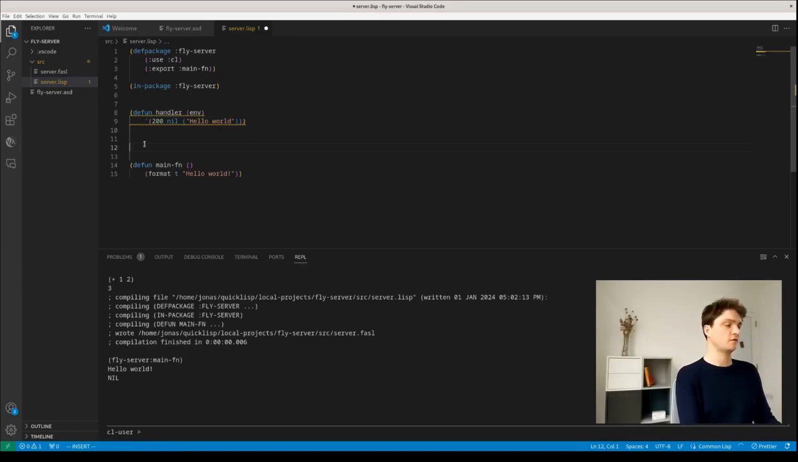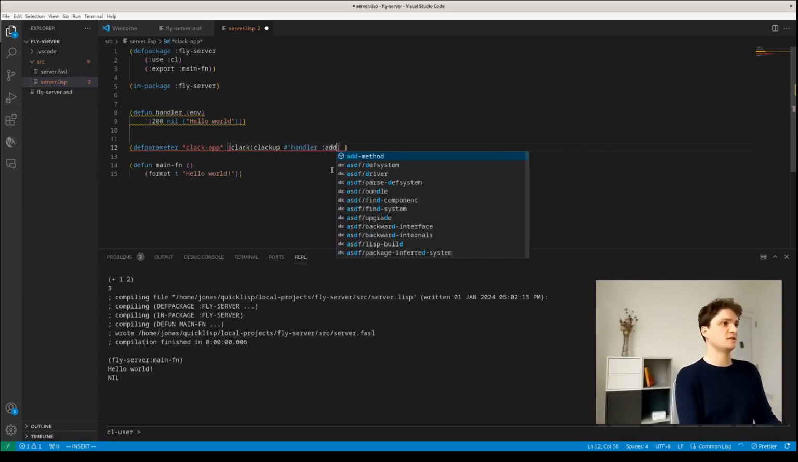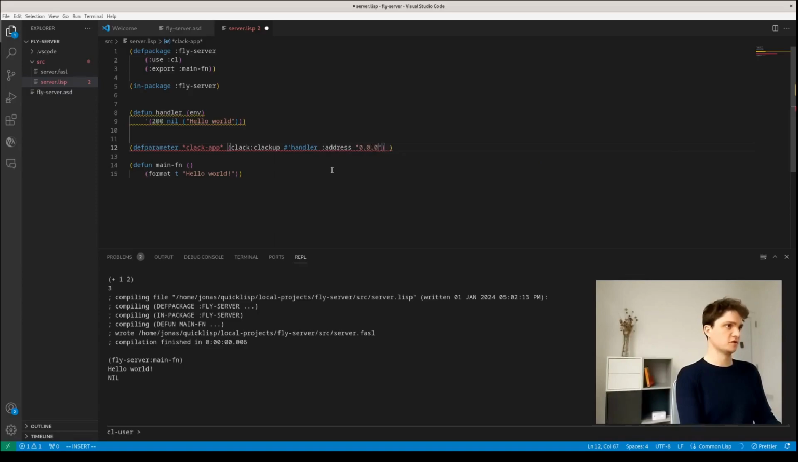So the only thing left for us to do now is actually start up Clack. Clack will automatically pick Hunchentoot per default unless you specify something else, so we don't actually need to do a lot here. So we just say defparameter clack-app, and we're going to be calling clack:clackup, pass in our handler, and we're going to say bind to 0.0.0.0. Per default, it will just bind to localhost, which won't help us later when we deploy to Fly.